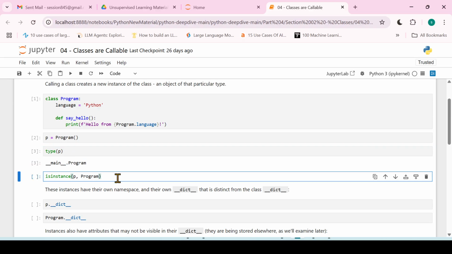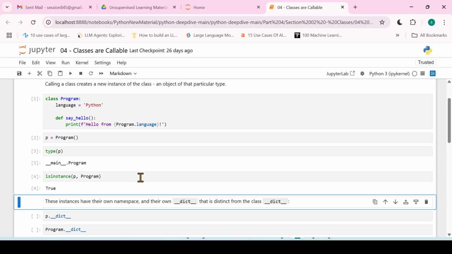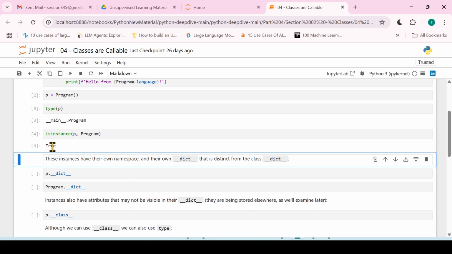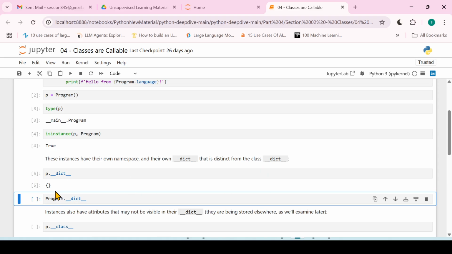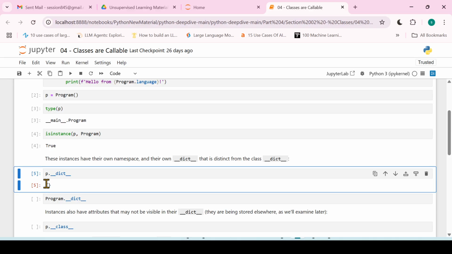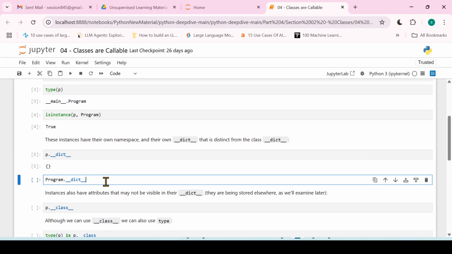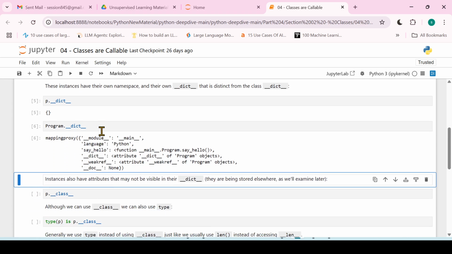We can also check with the isinstance function. Here we can check that it's True. Now these are instances, and these instances have their own namespace. That means when we check p.__dict__, this is very different from the class __dict__. So here p.__dict__ is an empty dictionary. That means we do not have any attribute associated with the object. So objects can have their own attributes. And here when we say Program.__dict__, this will give you all the attributes associated with the class.